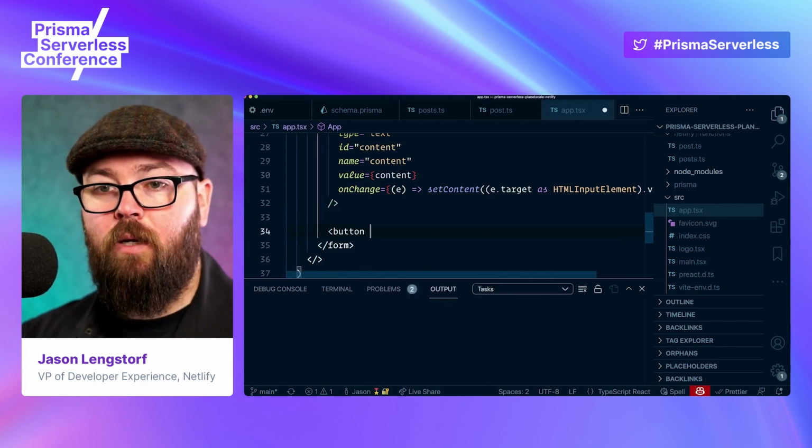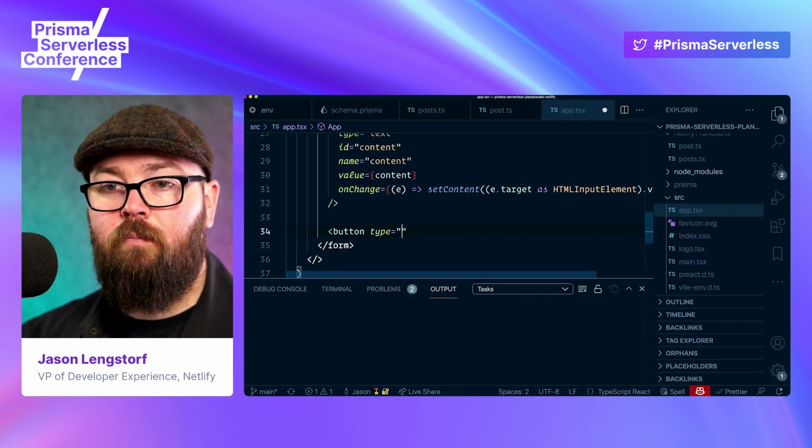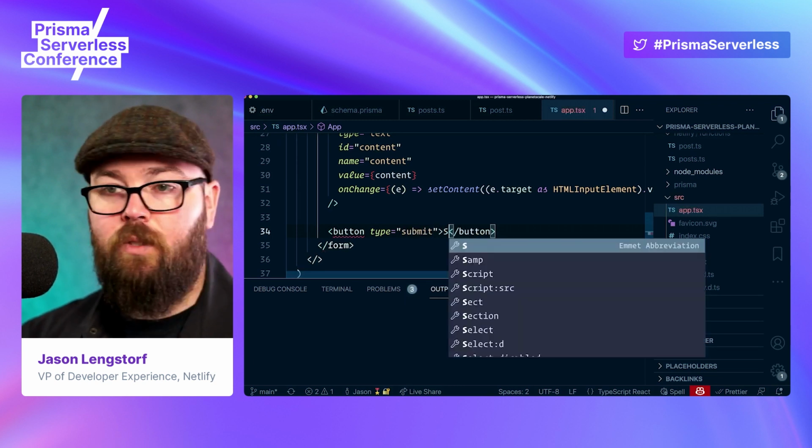So now if I go to save this, let's give it a button first. Then this button is going to be button type submit, and we'll say save.